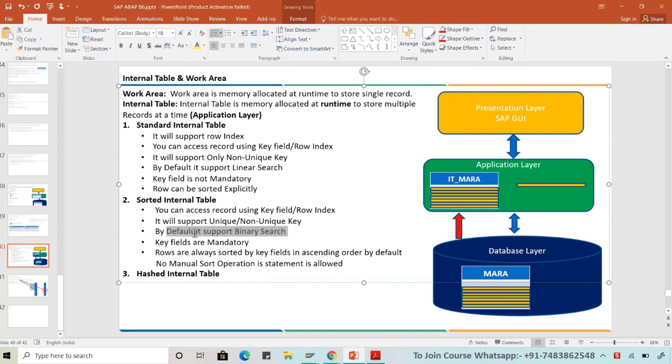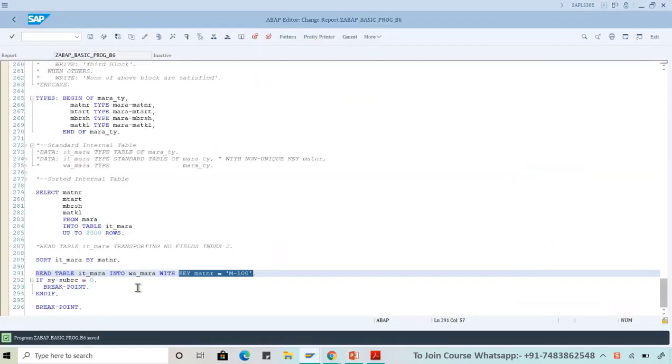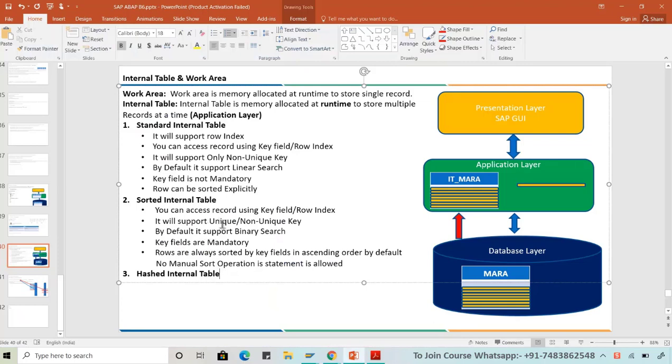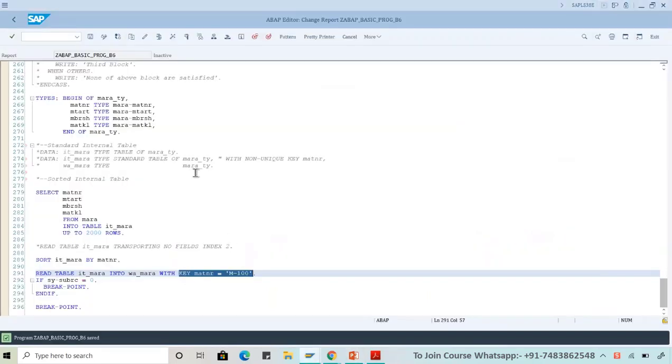You know what binary search is also now. Everything you know now, all the things we have discussed. The only thing is we have to see it in the system. Any doubts in these points on sorted internal table? Alright, let's see how we can declare a sorted internal table.